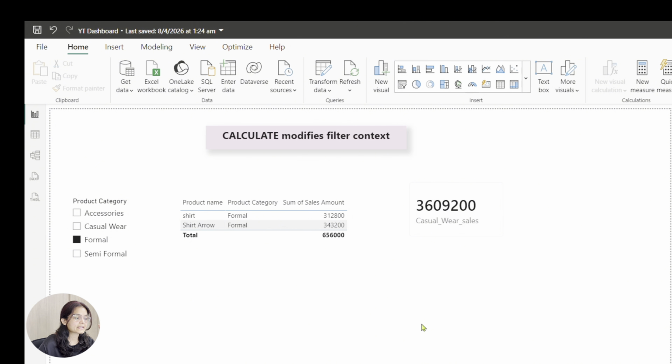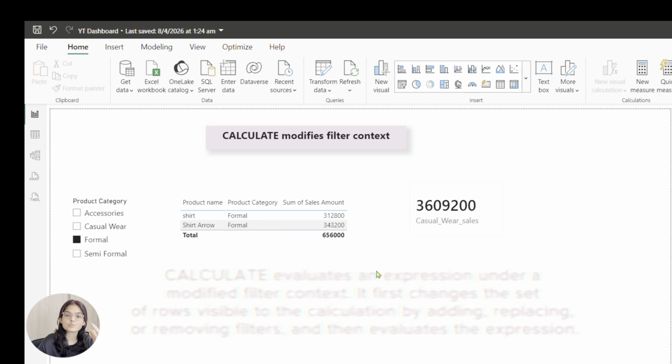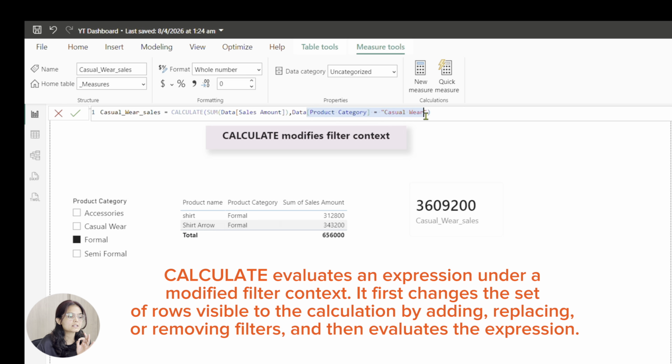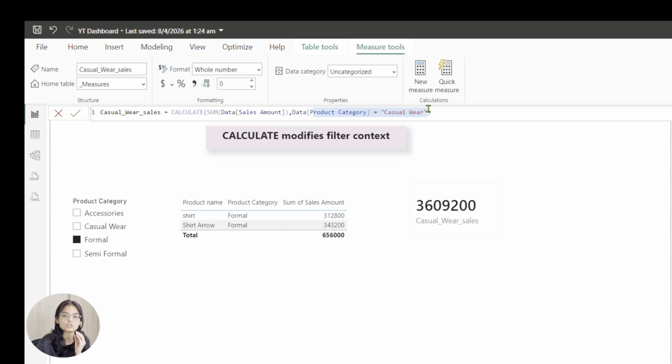What does it mean by CALCULATE modifies filter context? It means that whatever filter you might have applied in the front end, if you are using CALCULATE and you have given a certain filter, which we have, what is our filter? The filter is that it should be casual wear. This CALCULATE function will go into the main data set and modify the filter, which means that it will not care what filter you have applied in the front end. It will just look at the filter that you have given in the formula. First, it will apply this filter and then it will sum this up.